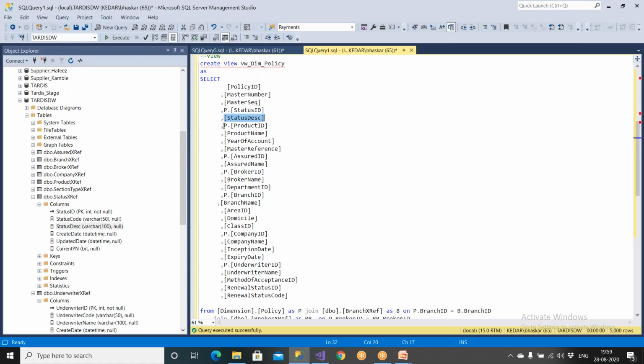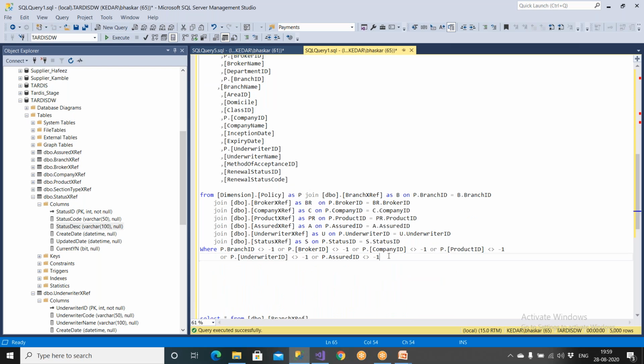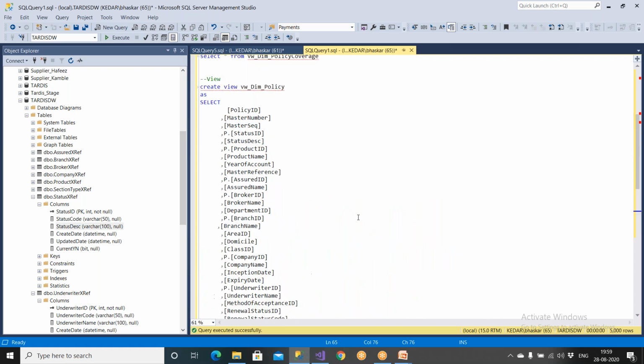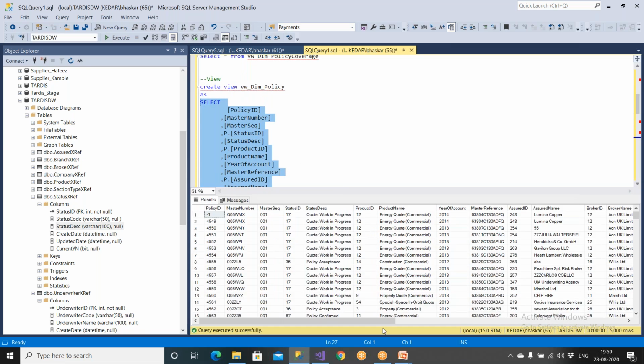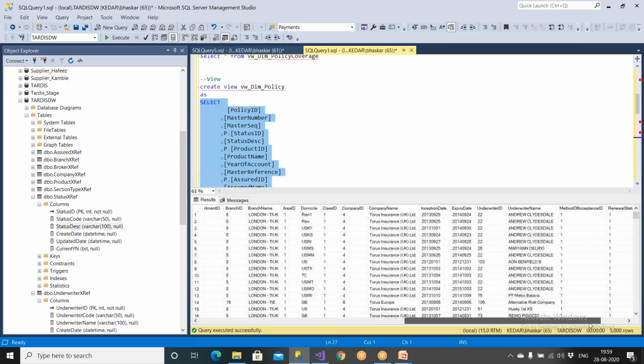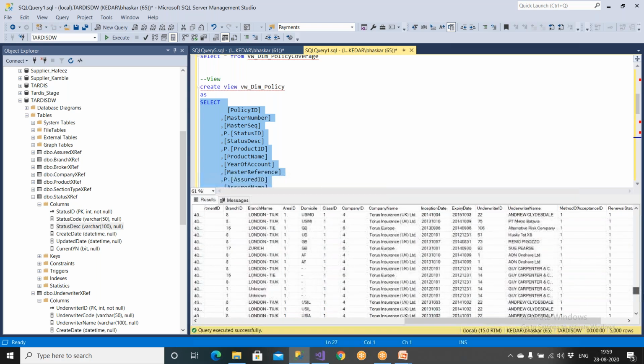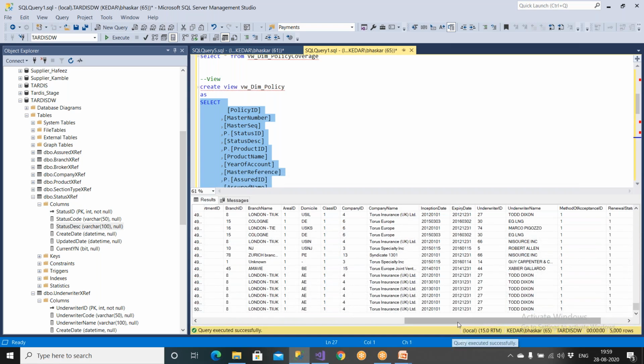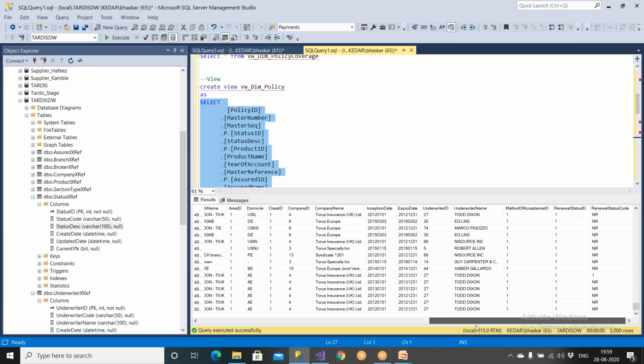So never expect the column names; you may have different columns. Status description is available. Again, P dot status ID does not equal -1. So I don't need the -1 data. Clear? So let me execute this. Anything else, guys? If you have any -1 values, you need to remove them. So everything is positive numbers only.